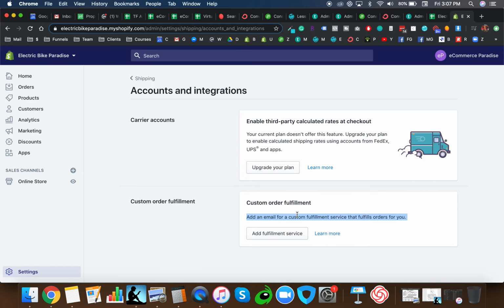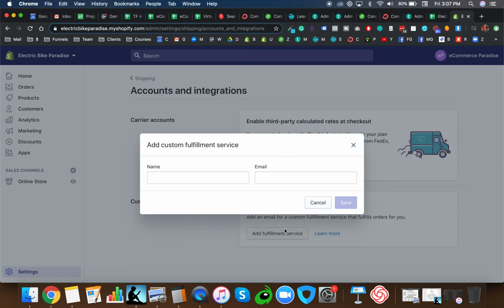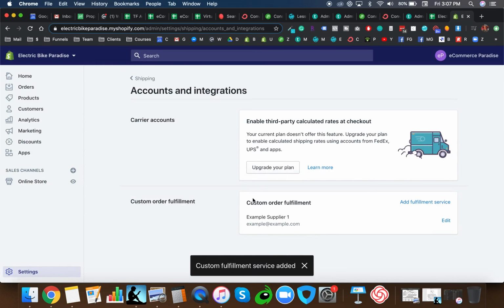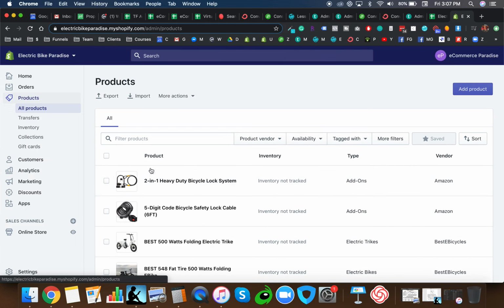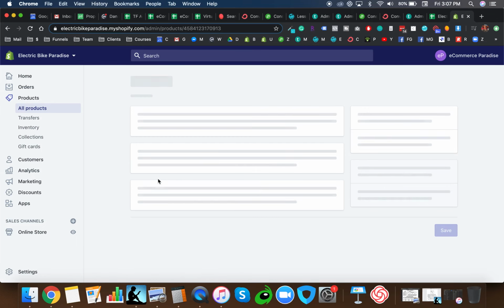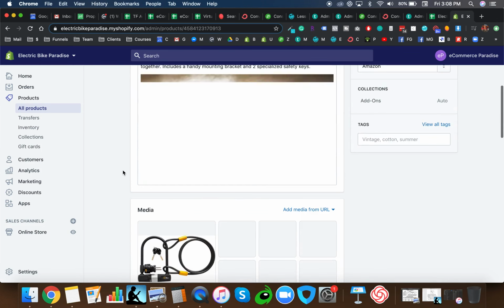You're just going to be adding an email, whatever that happens to be, for example supplier1example@example.com. Okay. You created a custom order fulfillment, and now all you need to do is go to products and choose the supplier's products, whatever that happens to be. By the way, this only works through email.